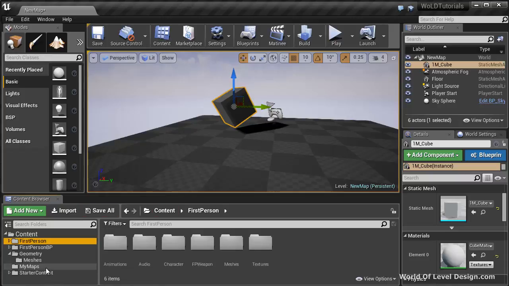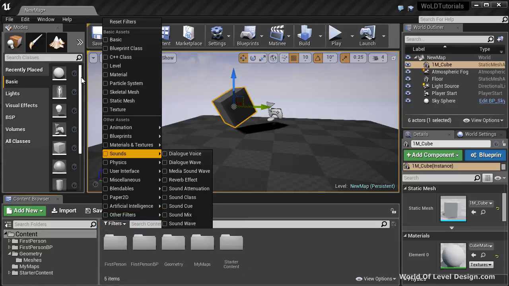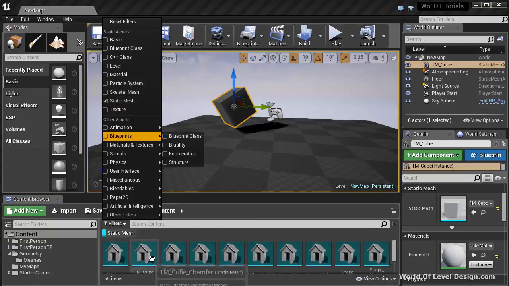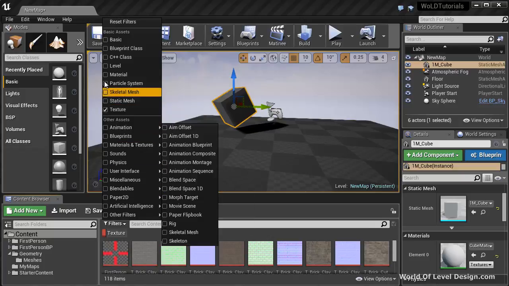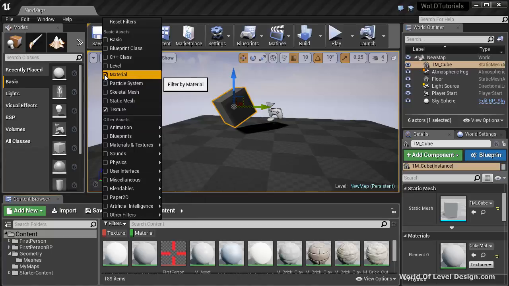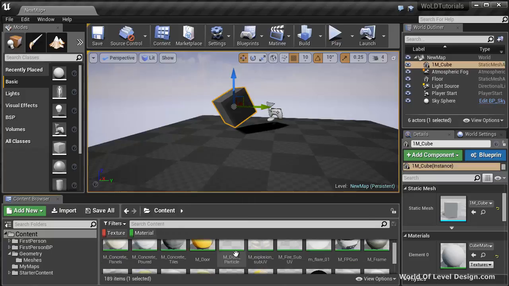To make it easier to find all of these assets, you can use the filter drop-down menu, and you can filter by which type of asset that you want to look through. So you can filter by static meshes only, or you can look through by texture only, or you can have multiple filters set. And now you can just take a look at materials and textures all together. Let's go ahead and clear these.